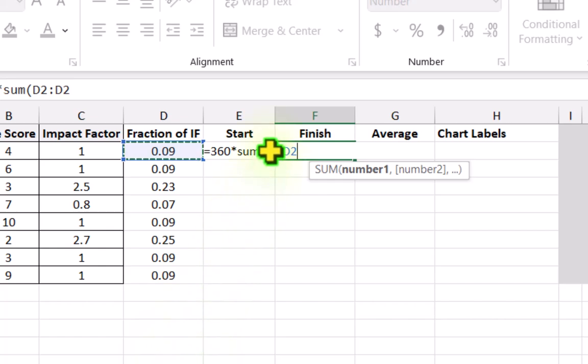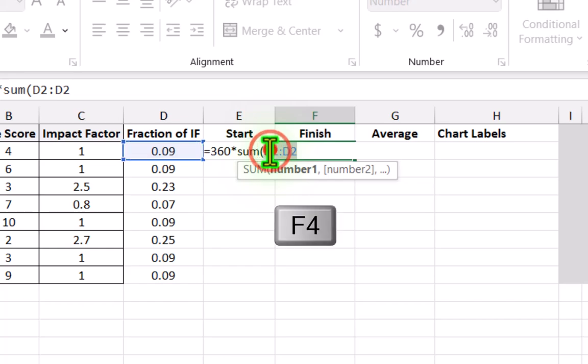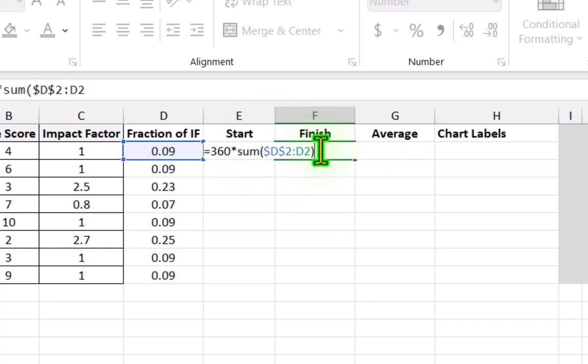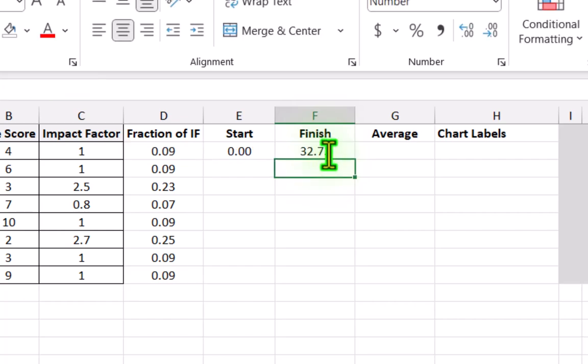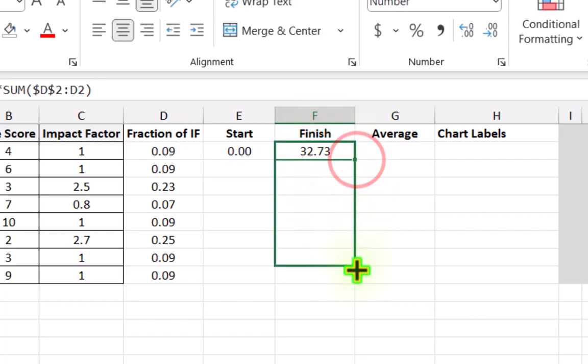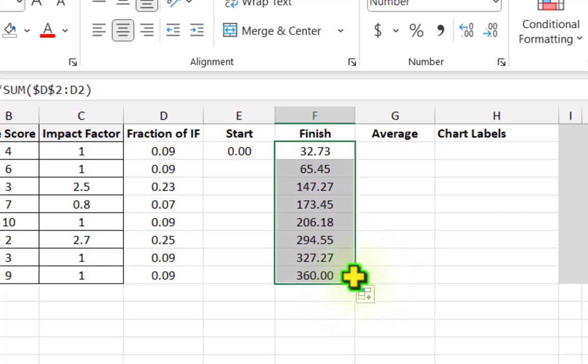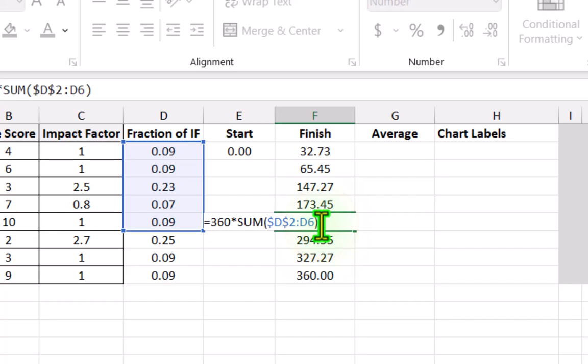We need to lock the first D2. Click on the first D2, hit the F4 key to lock the column and row reference, close parenthesis, hit enter and simply double click to apply, or drag, the formula till the end of the data set. Now if I double click any of the formulas, you can see the range automatically adjusts because this is a running total based on the fraction of impact factor.